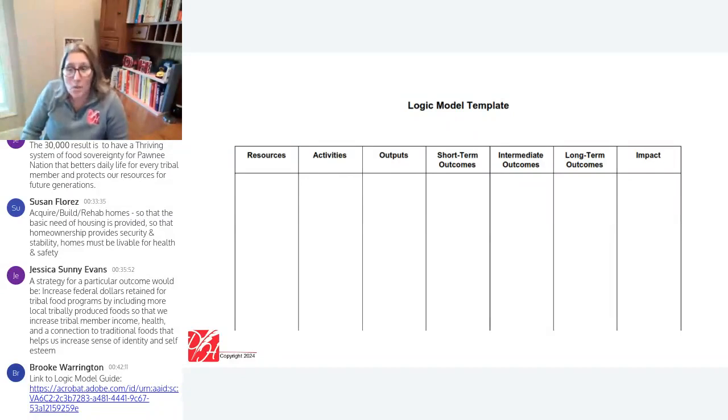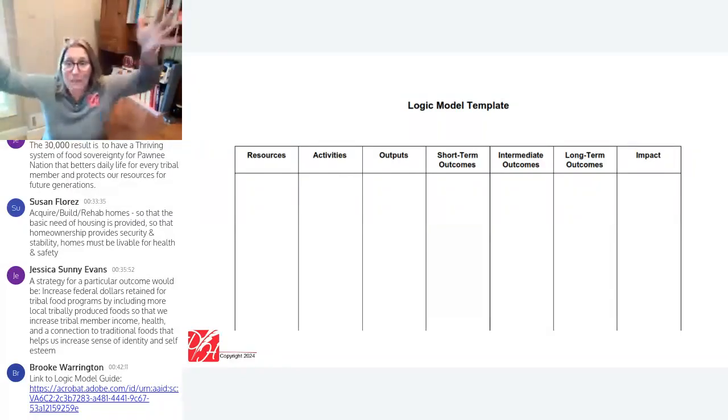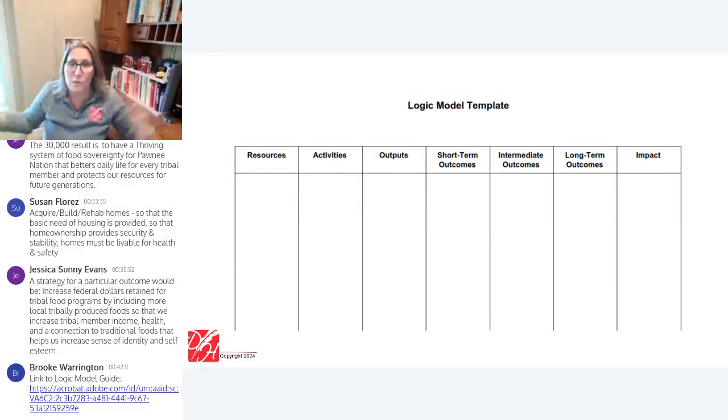And at some point you might say, oh, we did it. We reached our impact. We reached our thriving food system. We did it. We've got housing stability. We did it. You might get to that point. You might not be sure where on the timeline you're going to get to that point, but that's the impact that you are striving for.